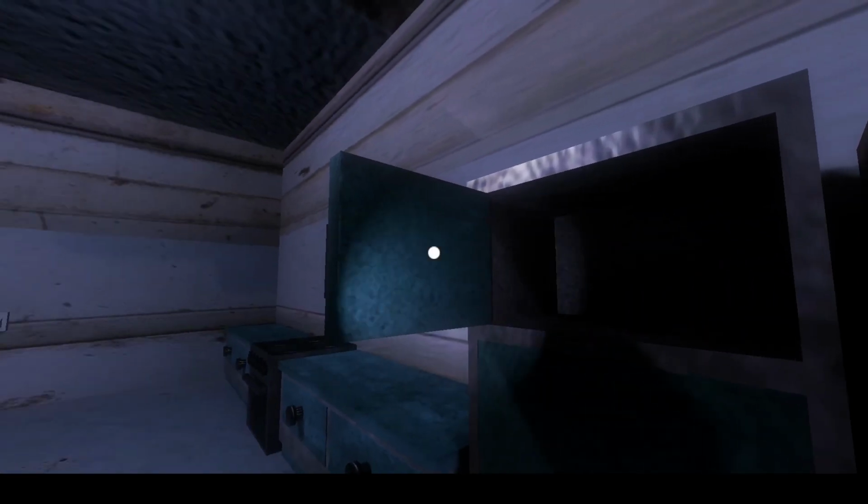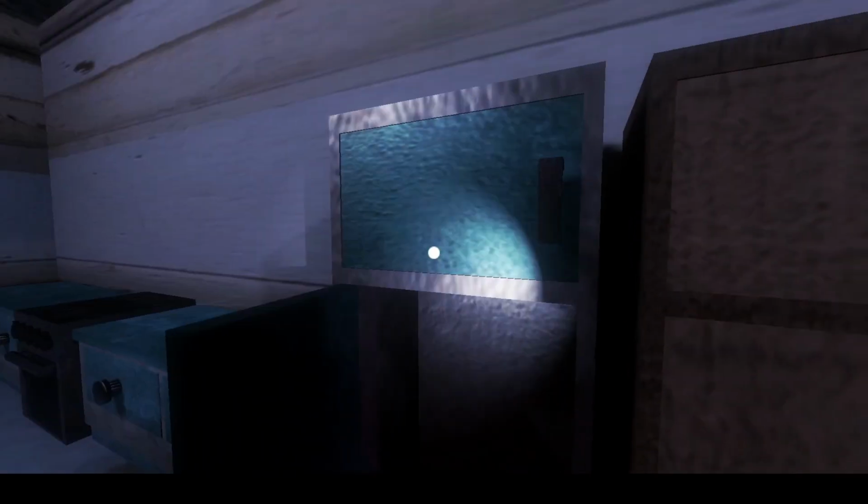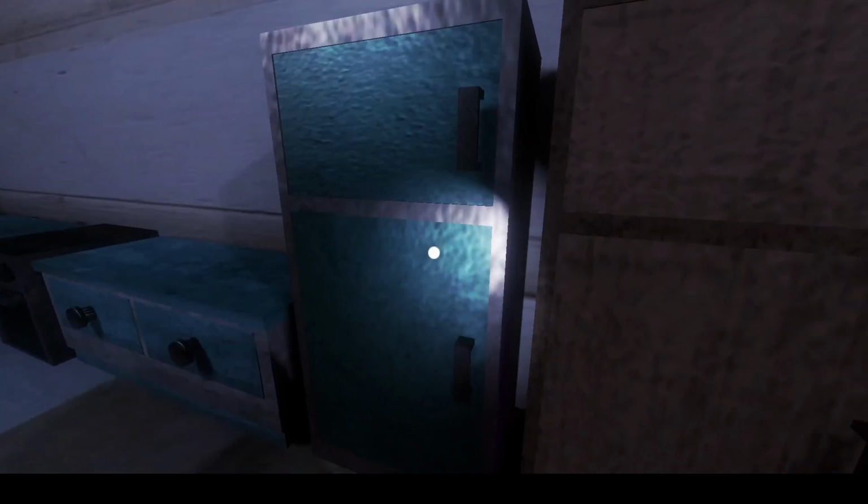Alrighty, so now, the moment of truth. And boom, it all works. Yep, just as intended. As you can see, I can now open up the top and bottom fridge doors, just like that.